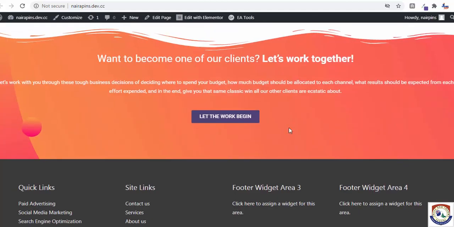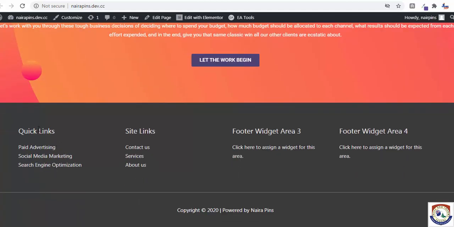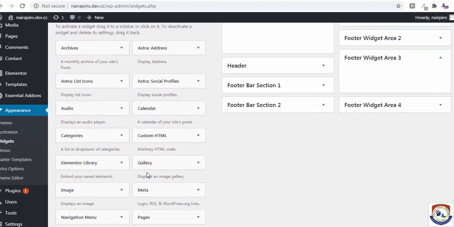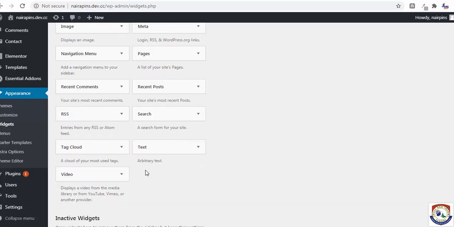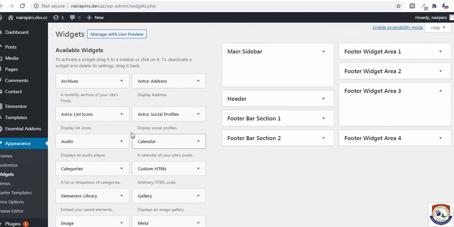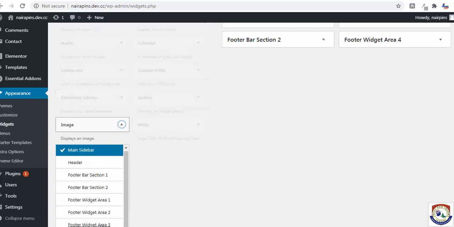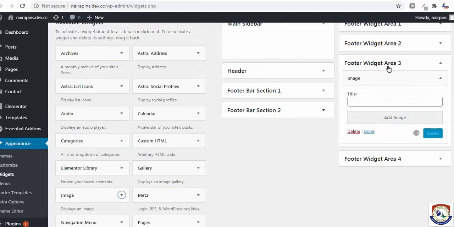Okay, now can you see this is the quick links. Can you see this is the paid advertising, this is site links. So this footer widget area 3, if you go to the widget area 1, can you see? If you go to the footer widget area 3, you can add some other things. Let's say if you want to add an image of your website to this aspect, you can add an image to footer widget area 3.